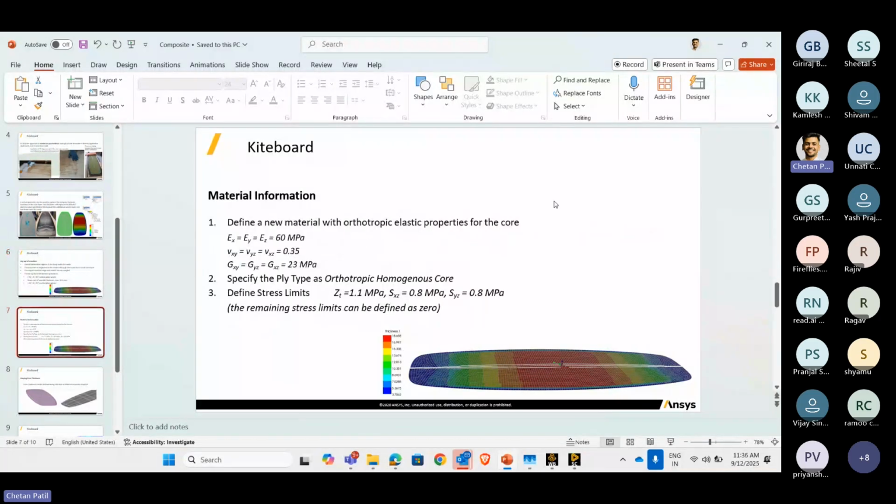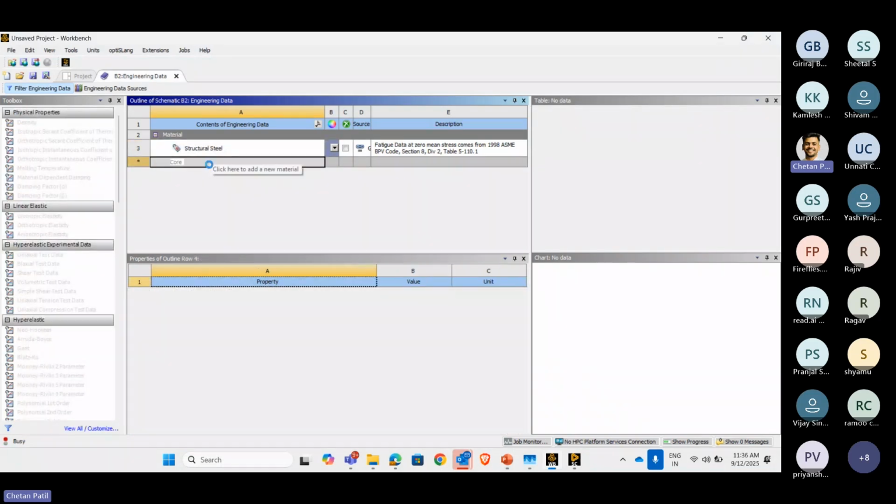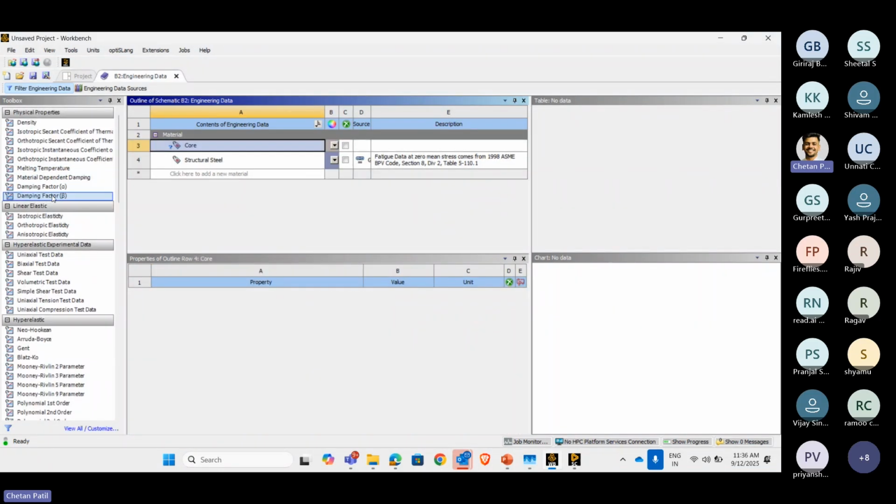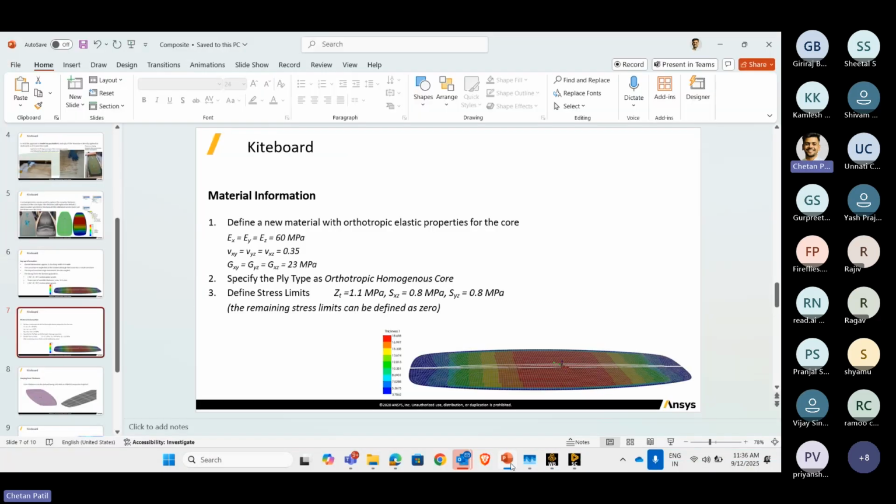So over here, I'll define the core material initially. I'll add a new material, naming it core. Once it is selected, I'll define the properties, that is the orthotropic elasticity property. So we'll just check. The orthotropic elastic properties have been defined. The orthotropic homogeneous core is the ply type that we need to define for finding out any kind of failures. Basically, if you want to find out the failure in your particular composite model, you need to choose the ply type over here. And then you need to define the stress limits as well, which are with respect to the orthotropic stress limits for your particular composite material.